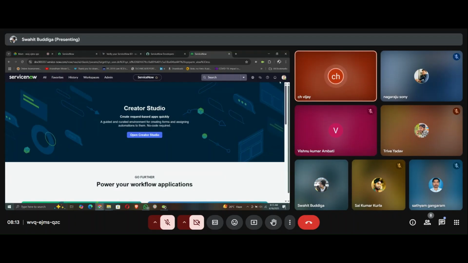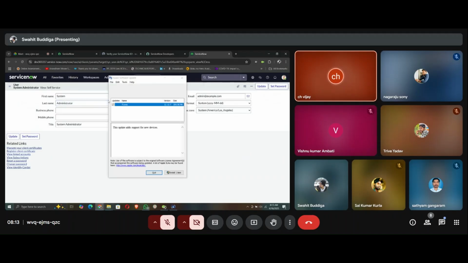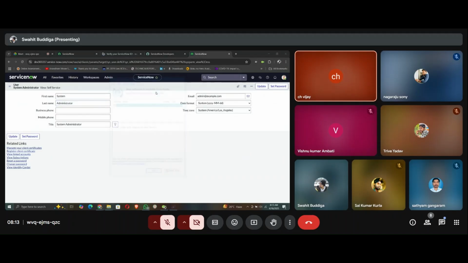Guys, everyone at the same step, because I can't repeat it again and again. If you are stuck anywhere, let me know. Now you have change password under related links, the last but one option. Everyone, please click on change password under related links.